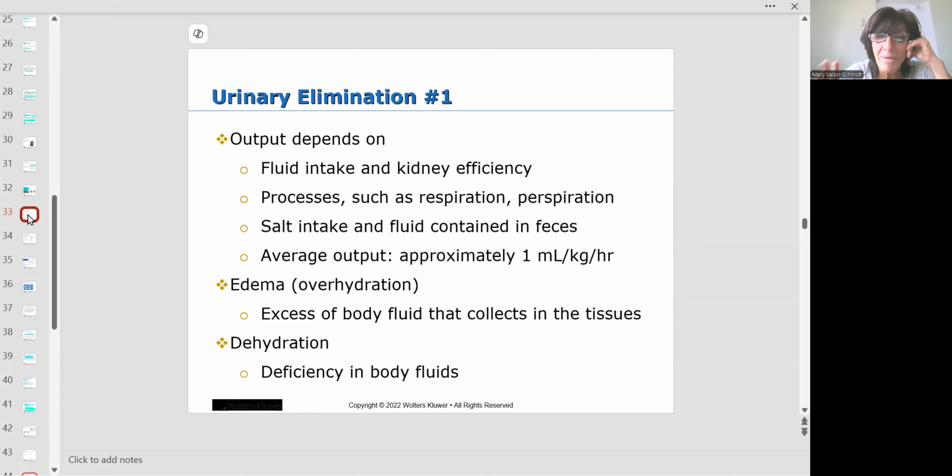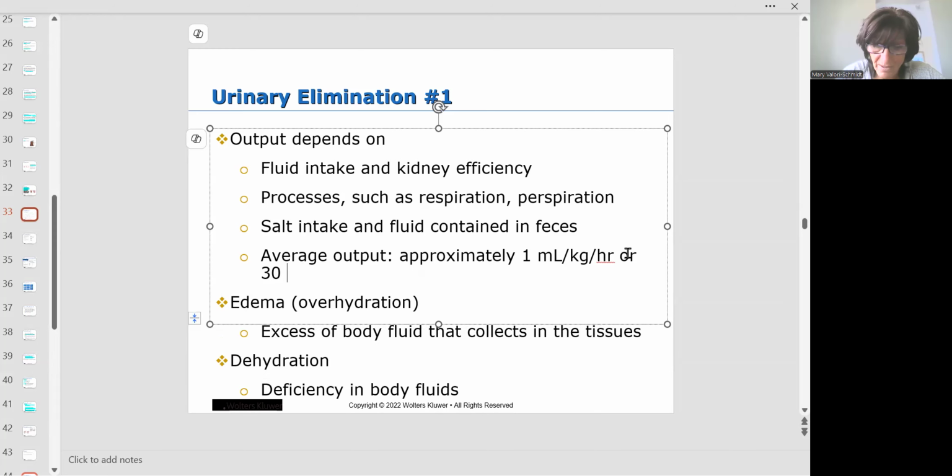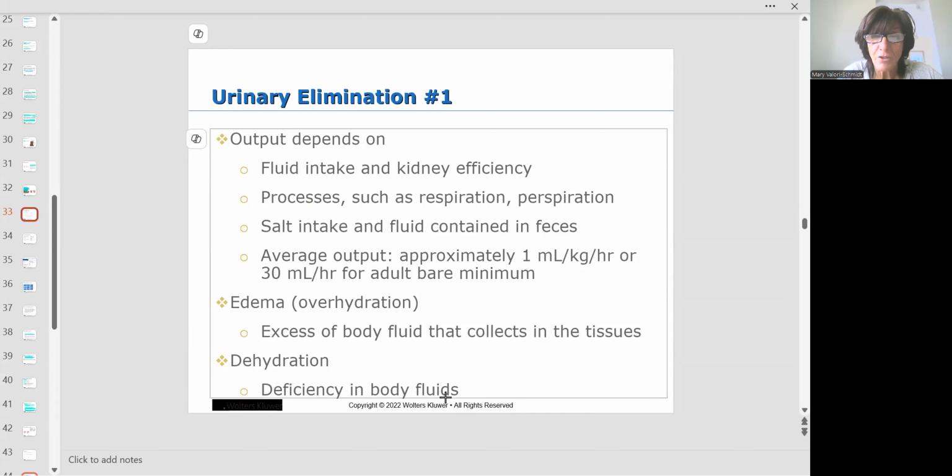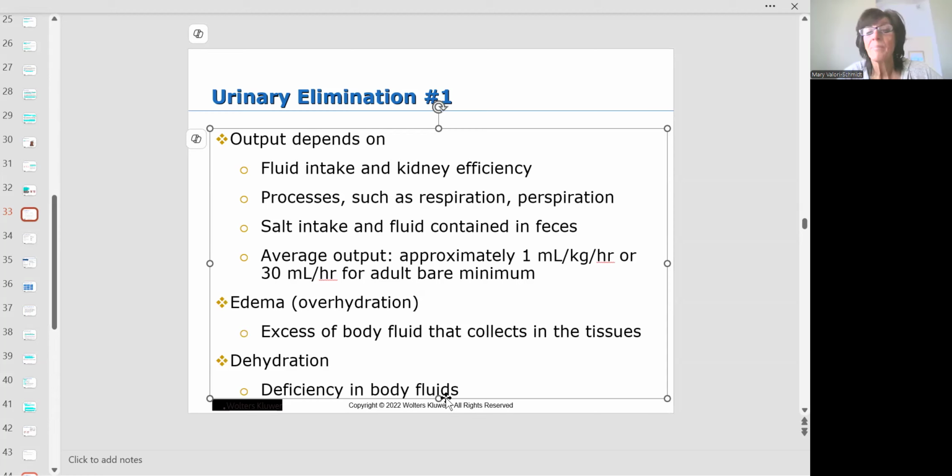Average output for most people is about 1 milliliter per kilogram of weight per hour. Let's put it this way. 30 mils an hour is the bare minimum. Okay, the bare minimum. So 30 milliliters per hour for an adult is the bare minimum. Anything less than that, now you're worried. Okay, you're very concerned. It could be something, kidneys could be failing.